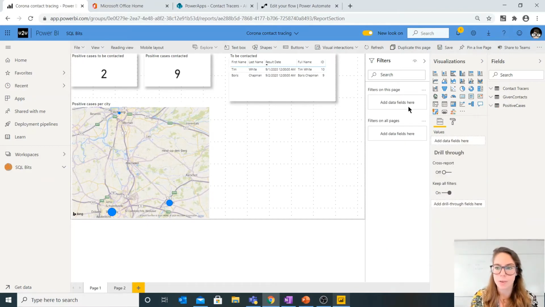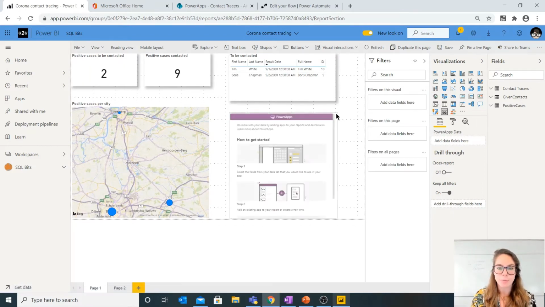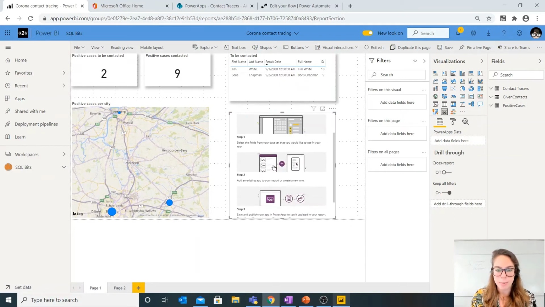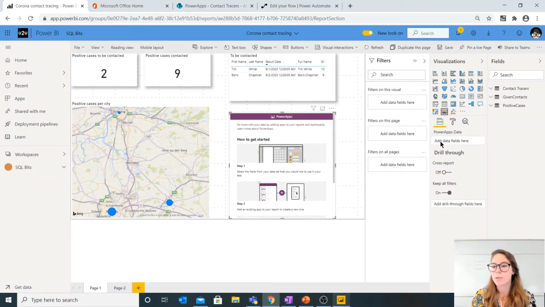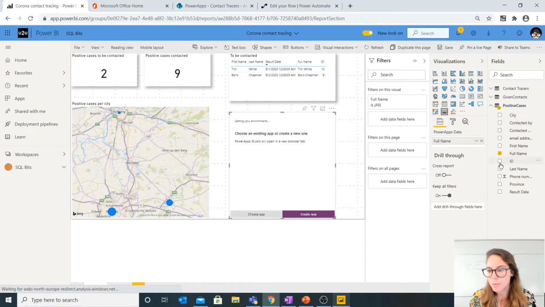Okay, good. So let's go ahead and add this Powerapp. So this is the Powerapp visual. I will add it on my page. Okay, the first thing I need to do is provide the data that I actually want to use inside this Powerapp. So for now, I want to use the positive cases table, and I just want to use the, let's say, the full name. Maybe just the full name, actually, that's it already.